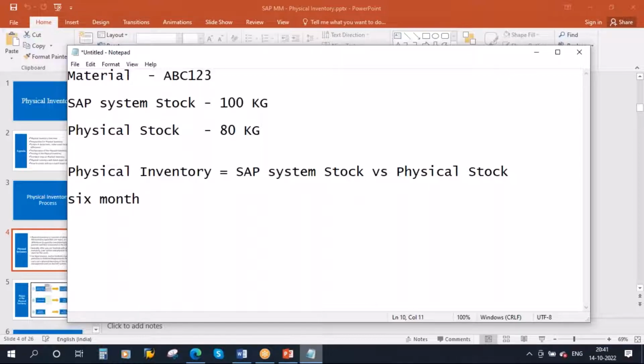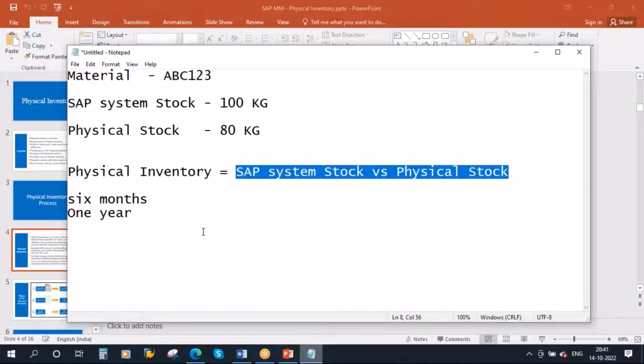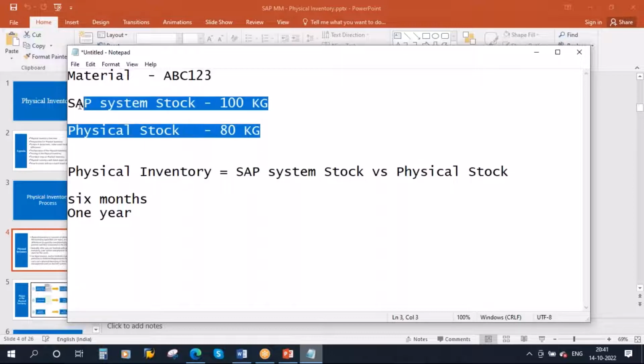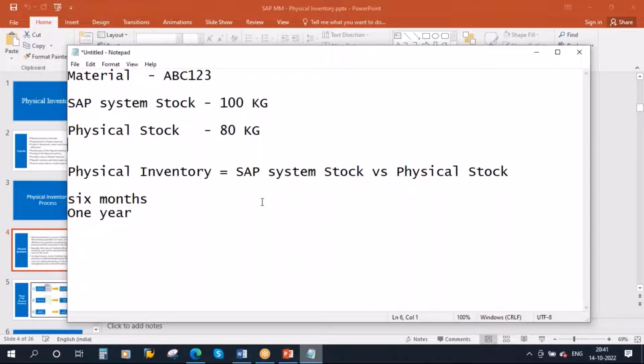In some companies they will do it once in a year, after every year. It depends. So after every 6 months they will do this physical inventory. So now here, this is before physical inventory. After the physical inventory, what they have to do?